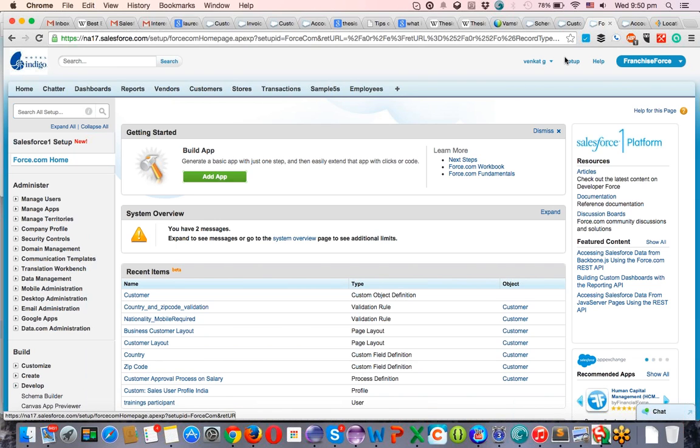I want you to create some record types on your account object, with 3 record types: big account, medium account, and small account. Before creating the record types, create 3 different page layouts also. With the big account layout, you clone it from the account layout, and likewise the small account layout and medium account layout.